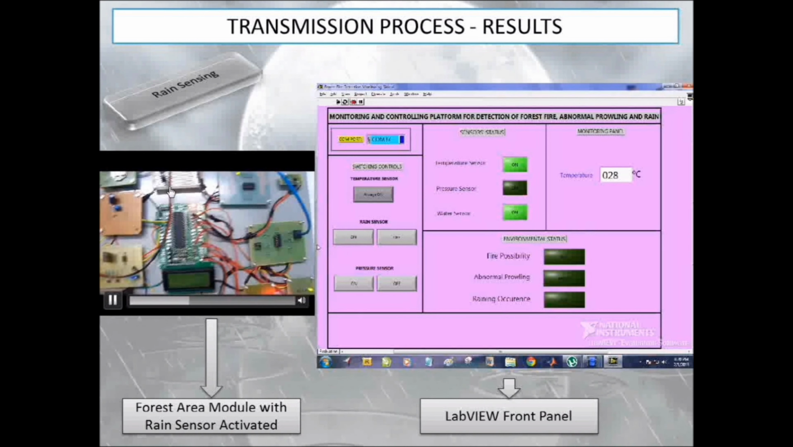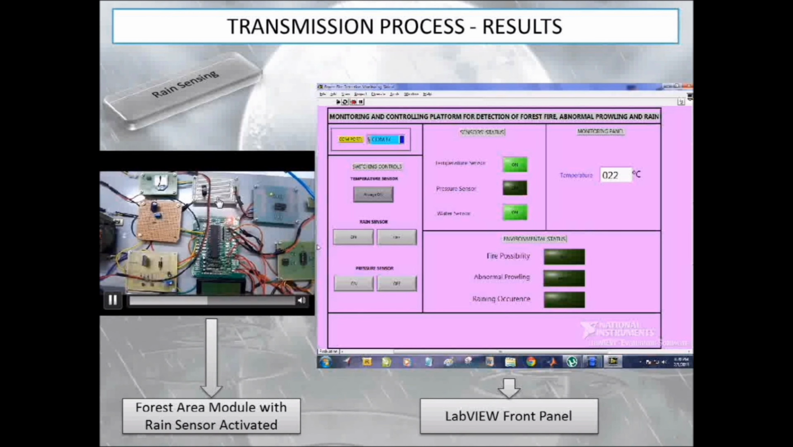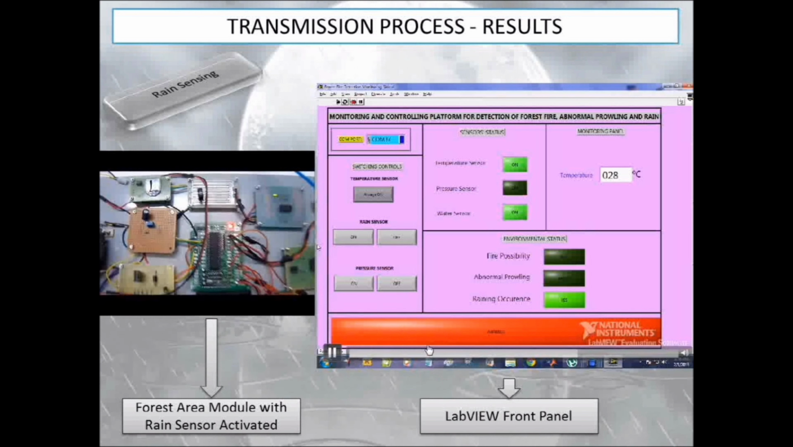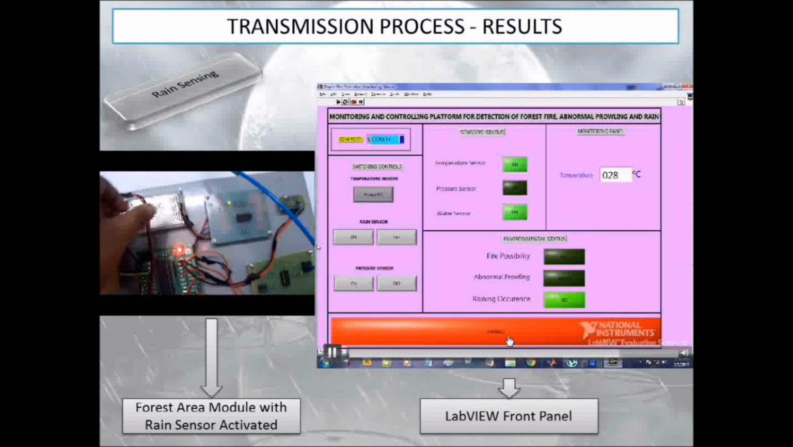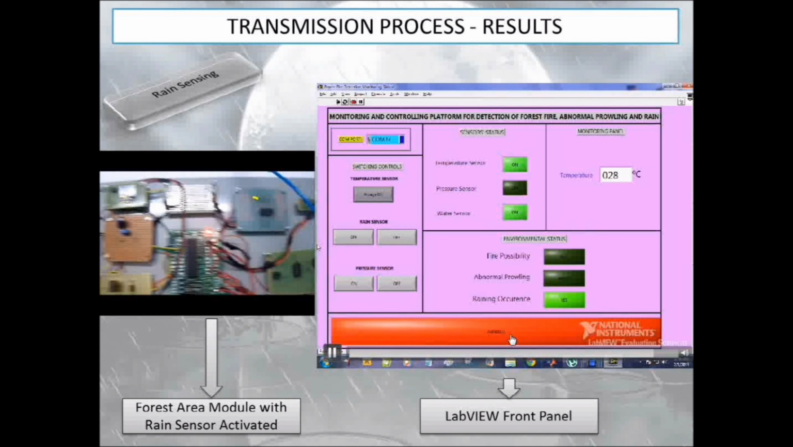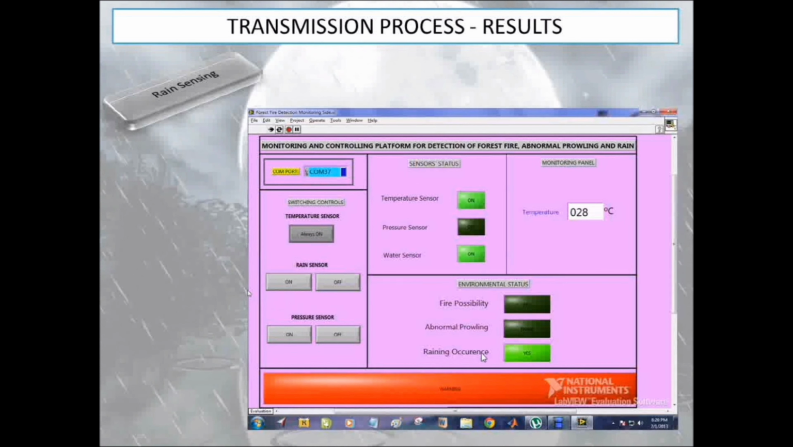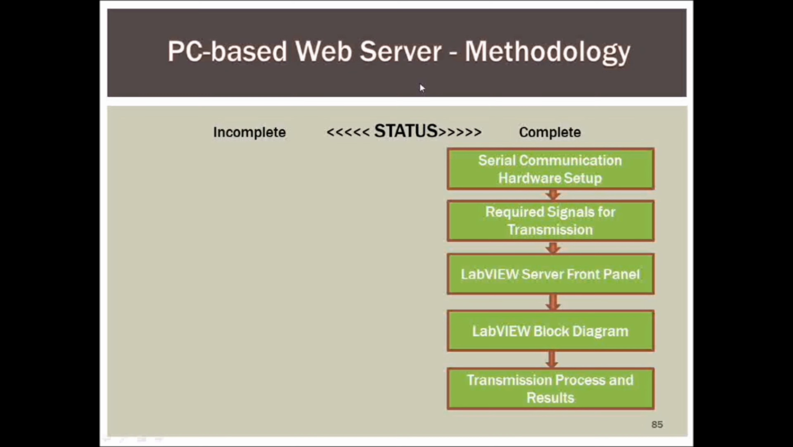Here in the rain sensor, if we simply keep any conductor, the circuit gets shorted, and finally we will get a rain sensor warning here. So when the rain sensor is shorted, the raining occurrence will turn to yes, and we will get a warning in the warning pane. And this is the actual project.